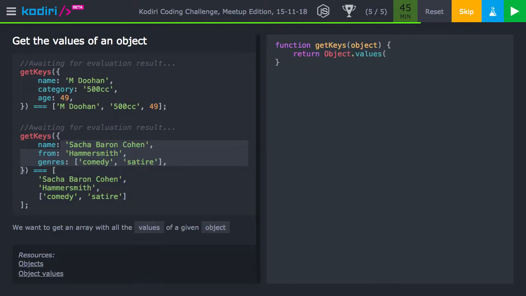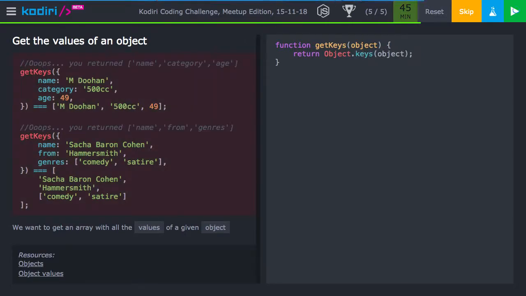Object.values. Correct. And what do we put in here? Object. Exactly. So if we run the example, this works, right? How do we get the keys instead of the values? Object.keys. Exactly. Thank you, guys. Correct. Cool. Oh, yeah, it fails because the question was to get the values, not the keys, right?